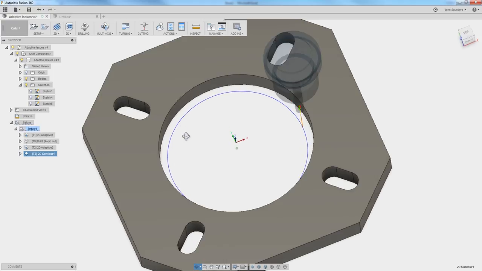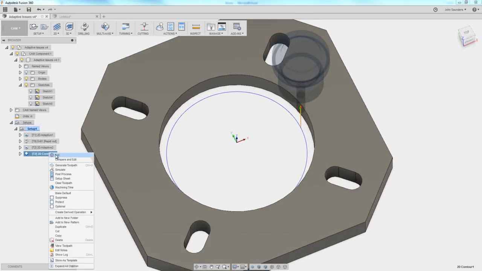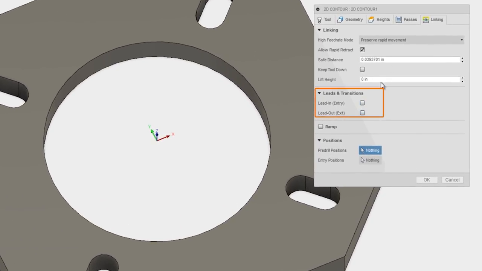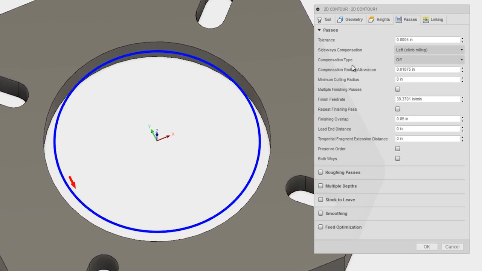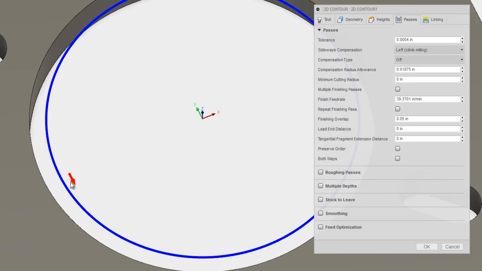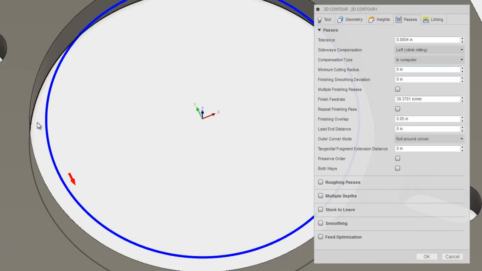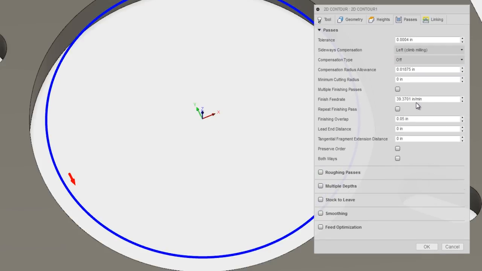So the trick on the 2D contour, and we're actually going to change one more thing, is no lead in and lead out. And under passes, we're actually taking the compensation type to off because I want that to act like a trace or a slot where the tool is running right on center. If we normally leave it in computer, it's going to offset the tool to the right or the left. That's normally how we cut. So we'll turn it off.